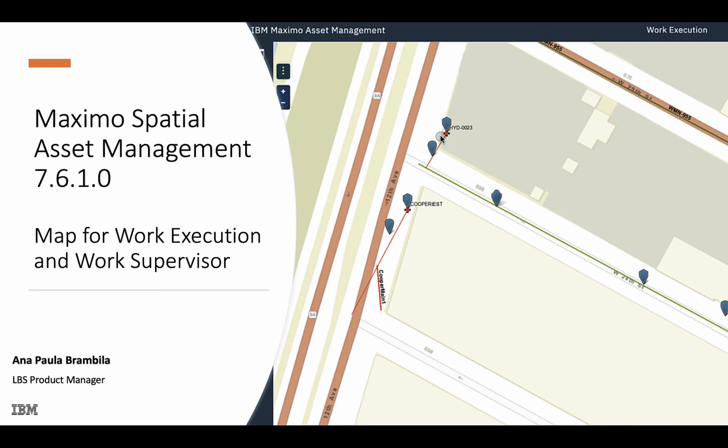Asset Management 761. Hello, my name is Anna, and I'm going to walk you through a demo to show how Maximo Work Centers, such as Work Execution and Work Supervisor, can use the map tool to visualize Maximo objects.